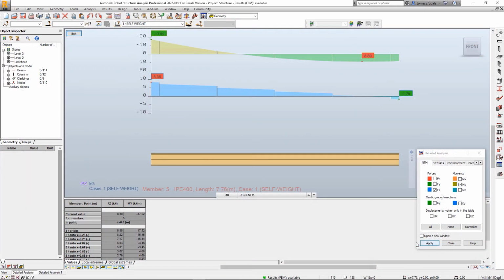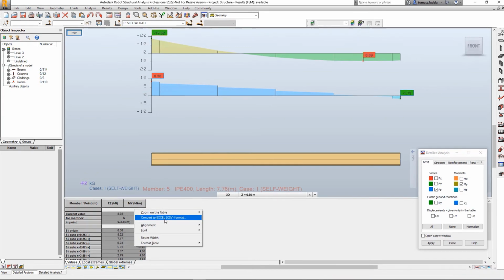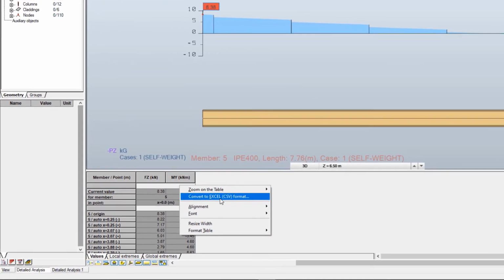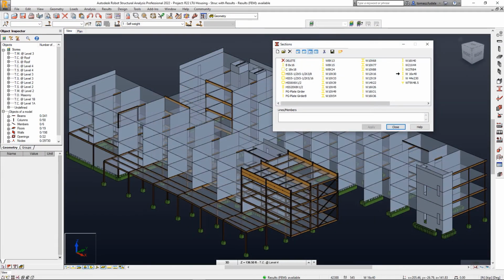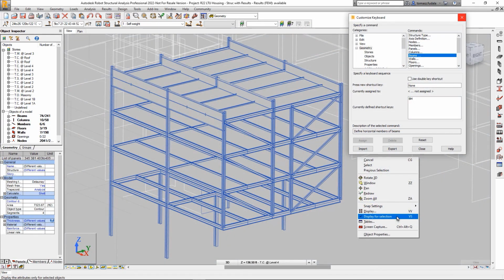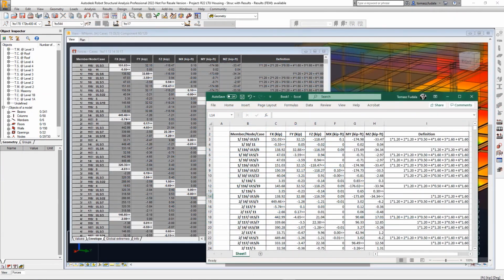You can now export the contents of windows with graphics and tables, such as detailed analysis for members and section cuts for panels, directly to Excel. These usability enhancements will improve your productivity with Robot Structure Analysis Professional 2022.